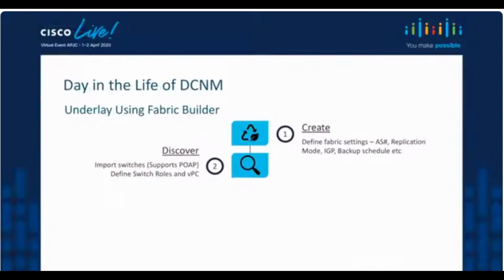Step number two is where you're going to discover your switches. So now you have a fabric. Step two is where you're going to add switches to that fabric. And of course we support POAP and bootstrapping options, or you can discover them in other ways, as we will see. Once you import your switches, you will tell DCNM that these are the switch roles. This is the leaf, this is the border gateway. You can use one-click VPC pairing option to create VPCs as well. So steps 1 and 2 are where you're telling DCNM what you want the switches to do, what the fabric should look like. So that's your intent.